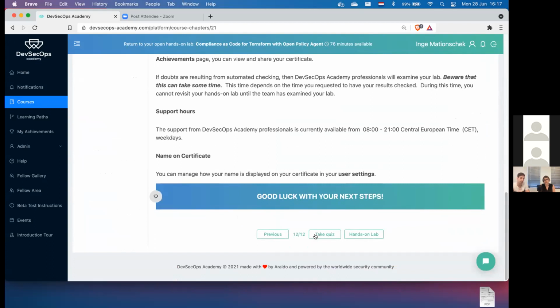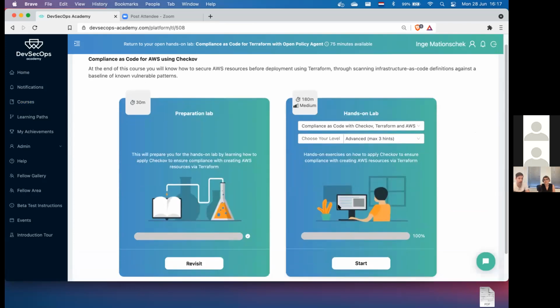At the end of the steps, when you are comfortable, you have a good understanding, you can take the quiz. The quiz will have a few questions that will test you on if you really have understood the theory, and once you have successfully completed the quiz, you will be awarded a badge. Once you have finished the quiz, you can go on to the hands-on lab.